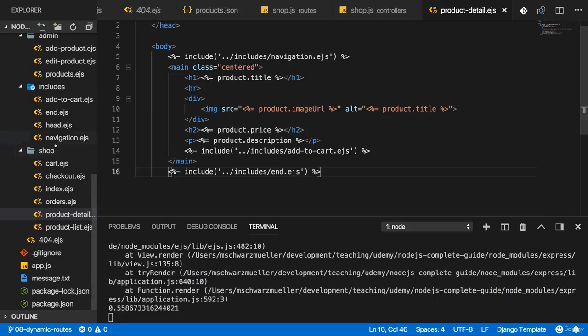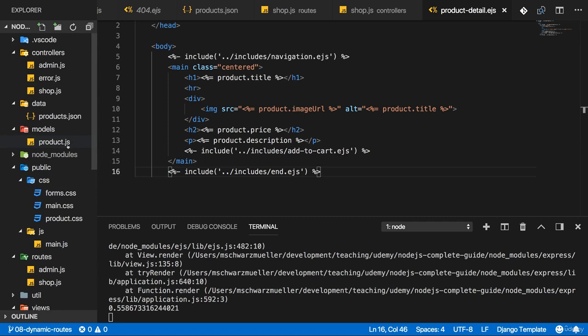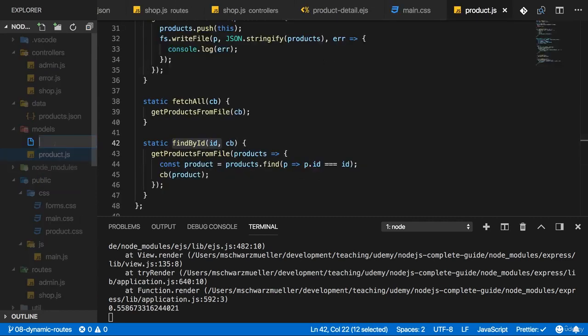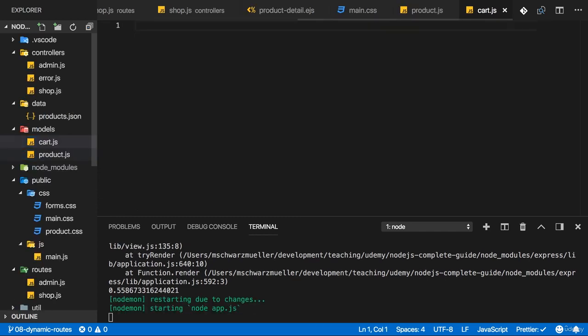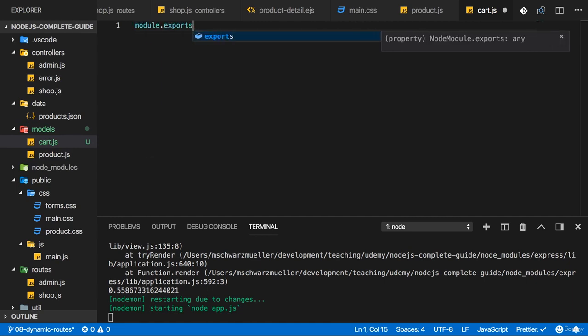We're now working on the cart. And right now we don't have a cart. We got a product, but not a cart. Let's now add a new model here, the cart.js file, because the cart is like a separate entity in our project, you could say. Therefore, I'll again export a class here, and I'll name that class cart.